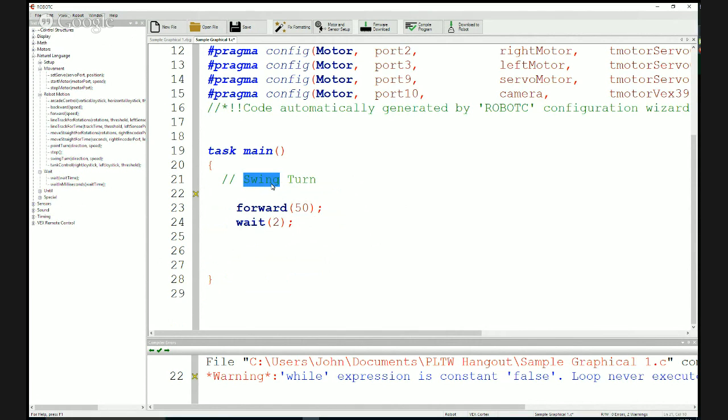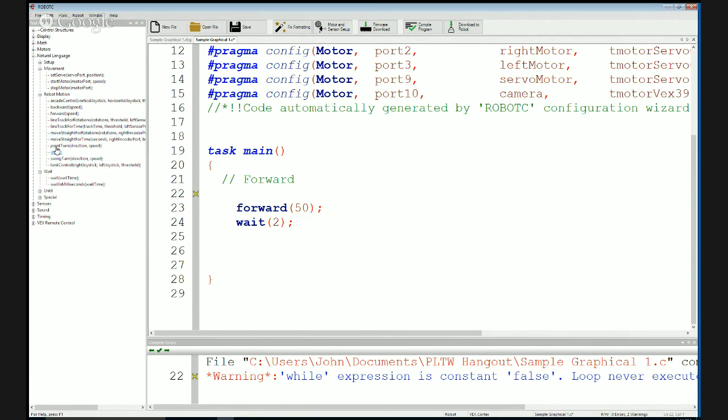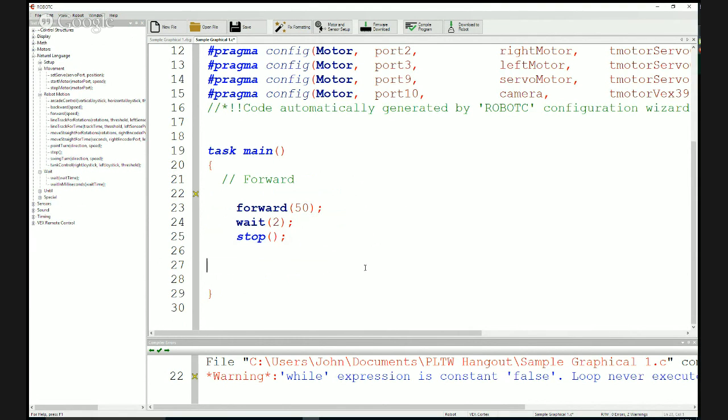I can change my comment. There we go. Forward at power level 50 for 2 seconds, and at the end, we'll stop the robot. So there we go. Just like that, I built a natural language text-based program. Again, pretty easy, pretty similar to the graphical.